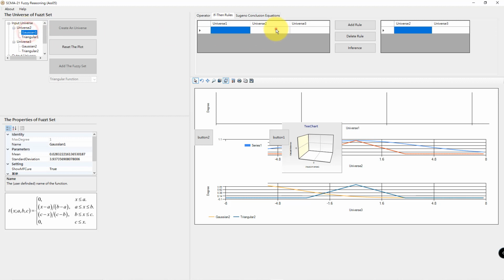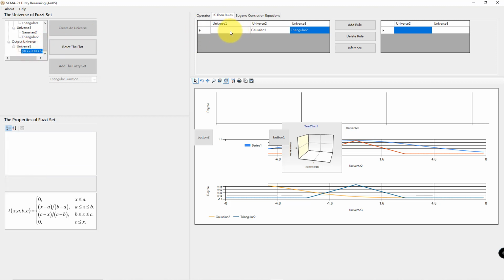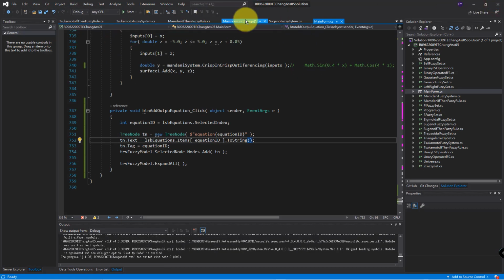Universe 2 is put in here. It's the antecedent part, antecedent 1, and it should be antecedent 2. How about the conclusion? The conclusion should be an equation, right? So similarly, the user clicks on this one, saying this should be the output equation. Click on this place. Click on this place. Nothing happened, right? That is because we suppose that should be the fuzzy set, right? So I think in the quick event you need to do some changing.